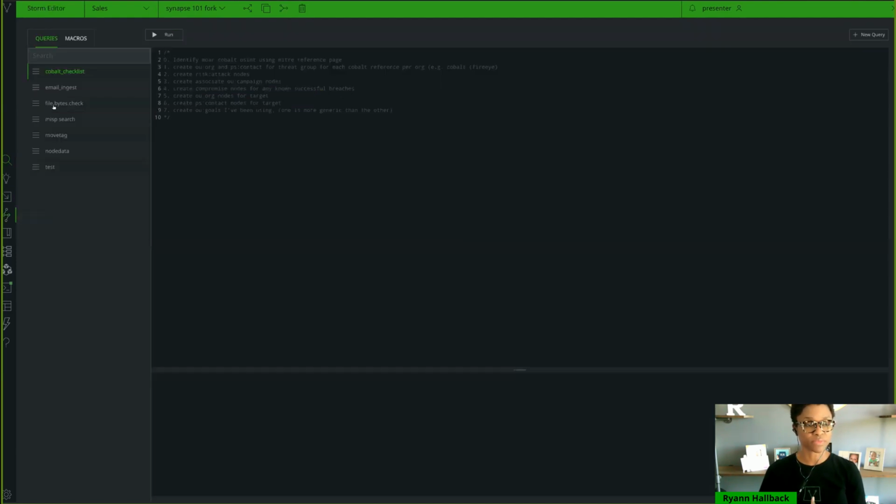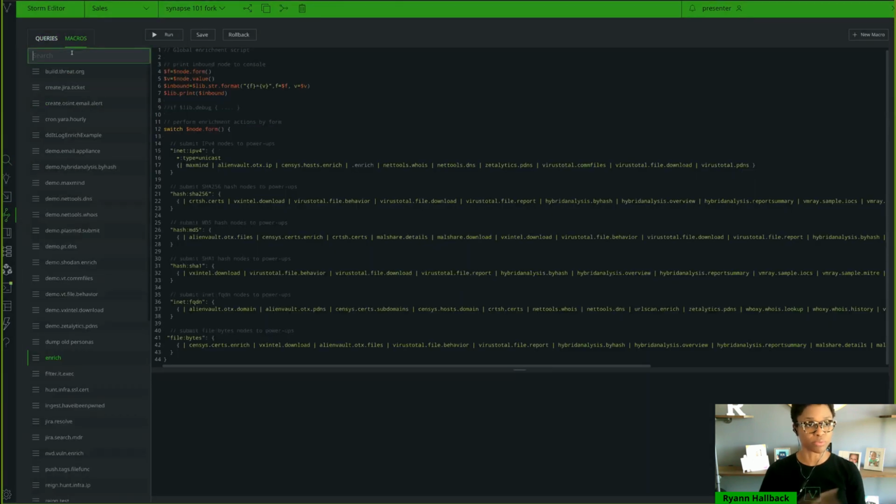Going to my Storm Editor tool, and I'll pivot to my macros tool. These are all of the macros that we have stored in our system. And a macro is essentially just a set of stored Storm code that anyone can use in the system and invoke.